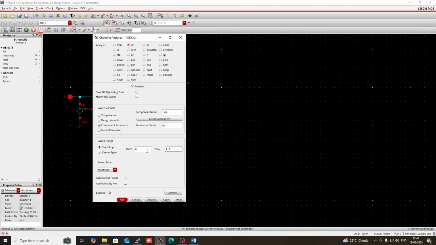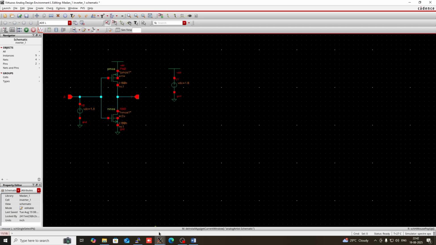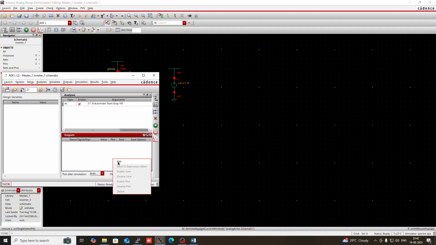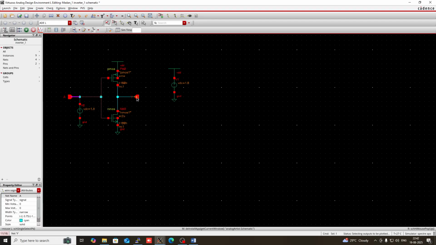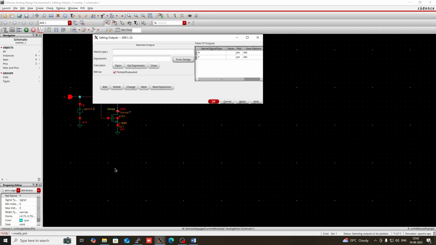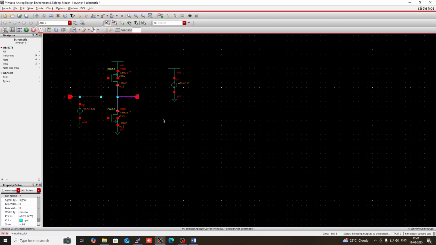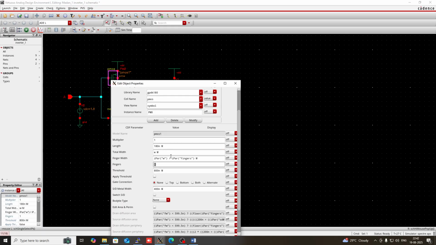The input voltage range should be 0 to 1.8 volt for the VTC curve. So I am going to set this, then go to ADE. In the outputs section click on edit, then from design you should select this input A and this Y. Then click on OK. Actually I have made the width of this PMOS a variable W. How have I made it variable? Escape, then click on this PMOS, then press Q. Then in this parameter you should change this width from 2 micrometer to WM, which will be W meter.